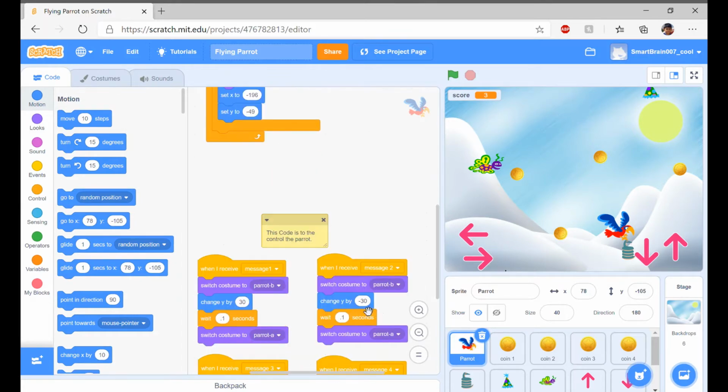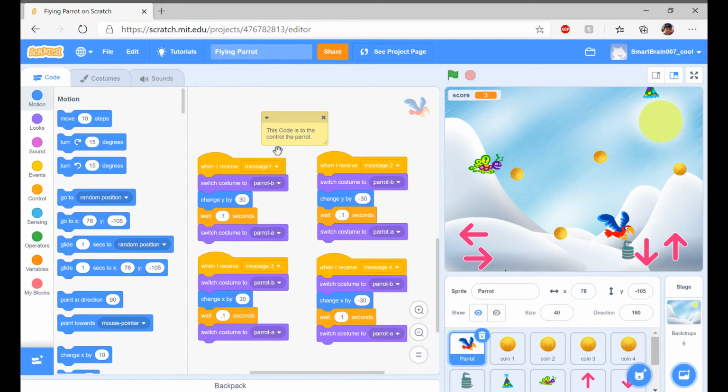These are the codes for the control of the parrot. See, I have used a method called message receiving. When I receive this message, it will perform these respective tasks. And each and every message has its own codes.